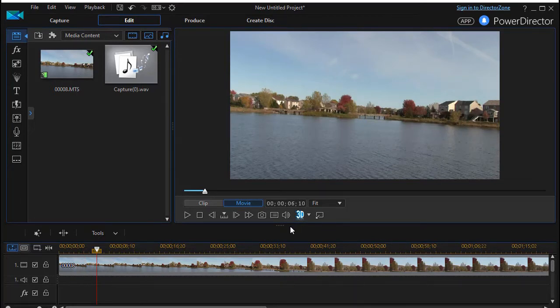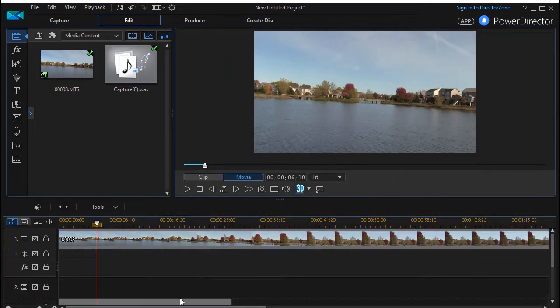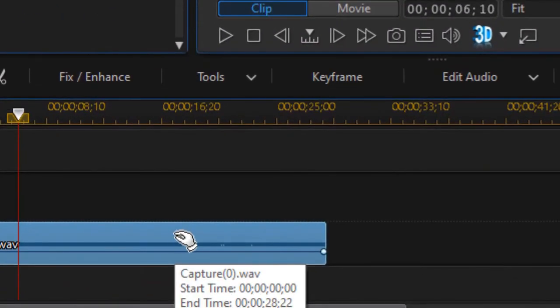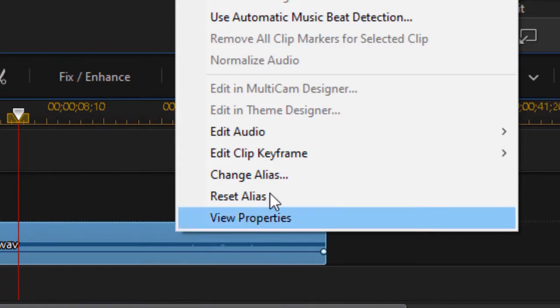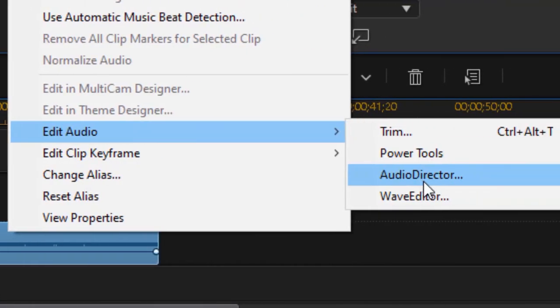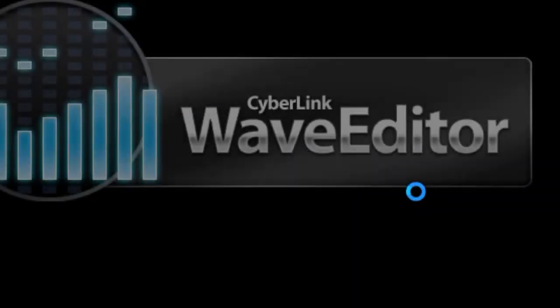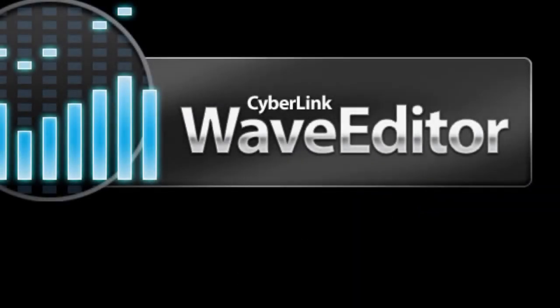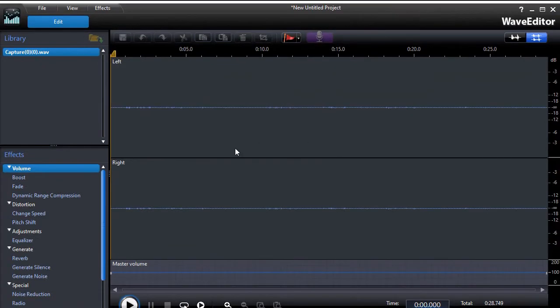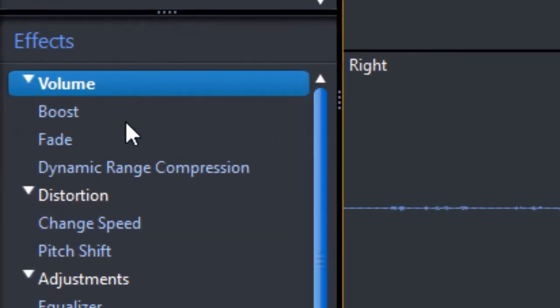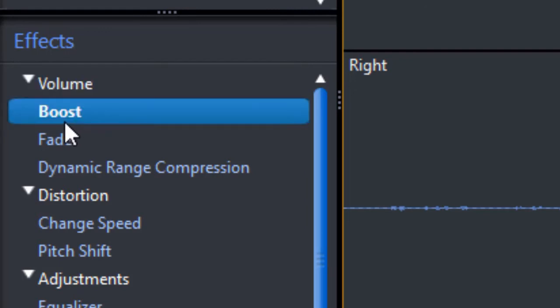Well, we're going to give ourselves a little more real estate so we can click on the audio track. I'll right click on it, and then I'm going to choose Edit Audio, and I'll choose Wave Editor in this earlier version of PowerDirector. That opens up my Wave Editor screen. I see when I look at the waveform that there's not much there, so we're going to click on the Boost option under the volume selection on the left. So I click on Boost.